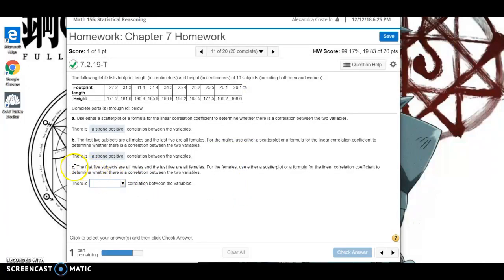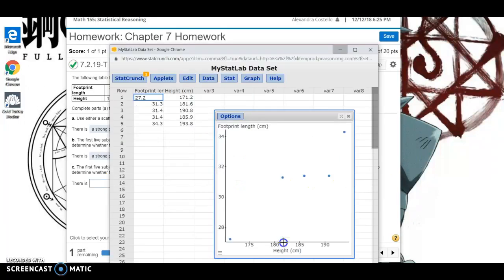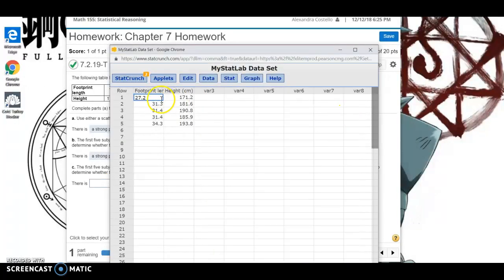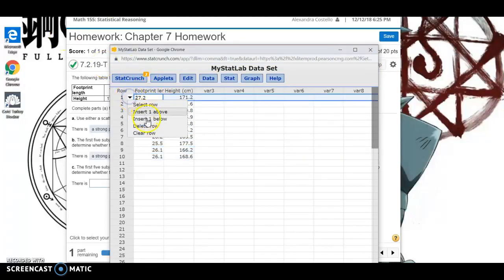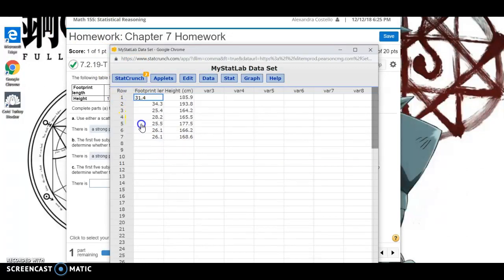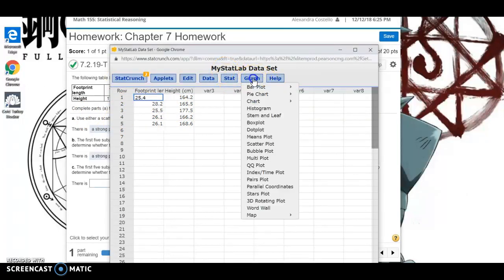Alright, and then it says the first 5 subjects are all male and the last 5 are females. For the females, use either a scatter plot. So same deal with this. So I'm just going to go back here. I'm going to close that out. I'm going to push Control Z to undo what I deleted, and then I'm going to delete all of this here. So we have the last 5.